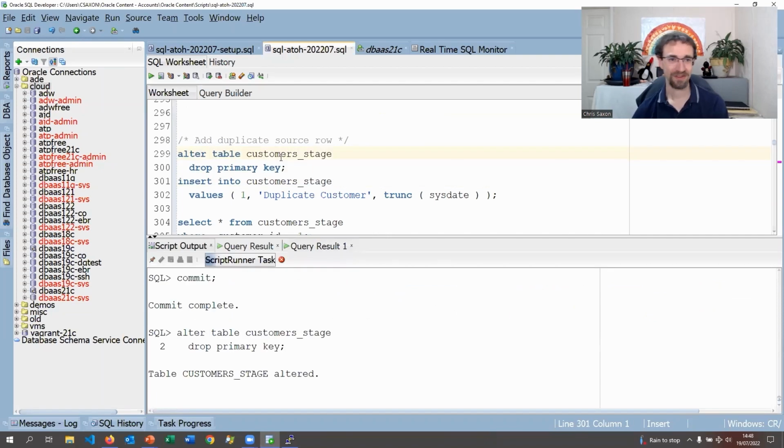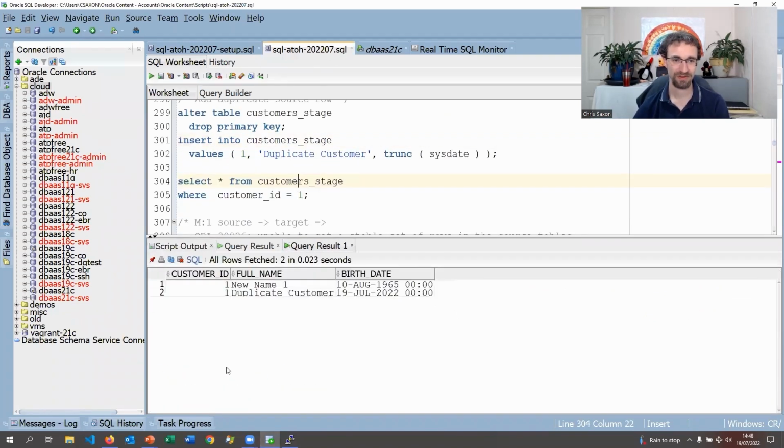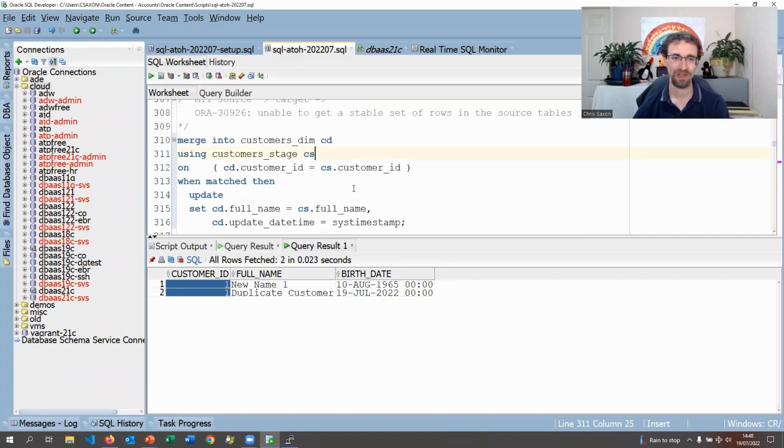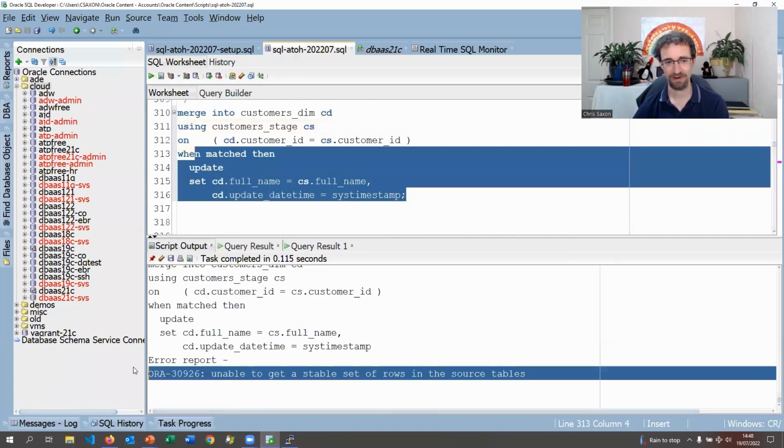All right, let's look at duplicates. So let's actually stick a duplicate in there. You can see we've got 2 rows for customer ID 1. I'm going to run this. I'll do an update only merge, and we get the error. It won't allow us to do this.